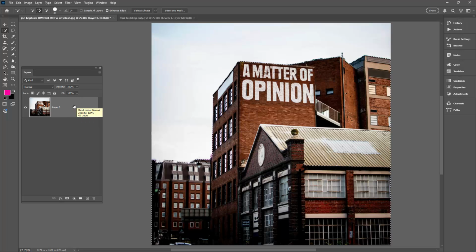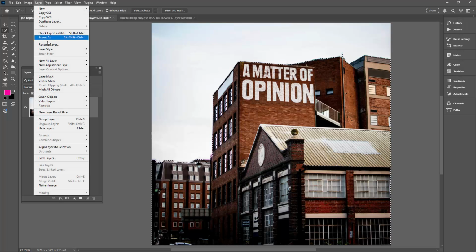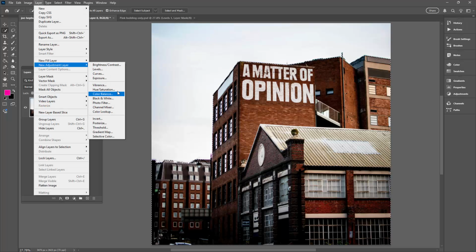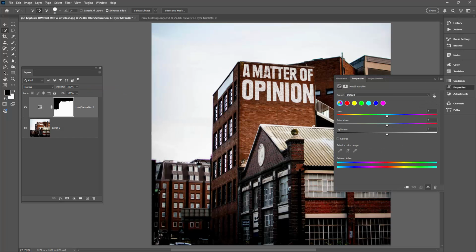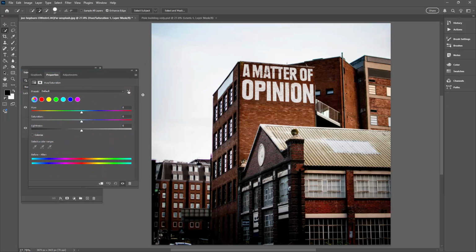And I'm going to add to this image now our hue saturation adjustment layer. But because we've got the building selected, it's going to have a mask on it that is only going to affect the building. So let's go to layer, new adjustment layer and hue saturation. And we'll just click OK. Now the hue saturation adjustment layer allows us to alter the colors in the image, but what we want to do is to colorize. So I'm just going to go straight here and click on colorize.